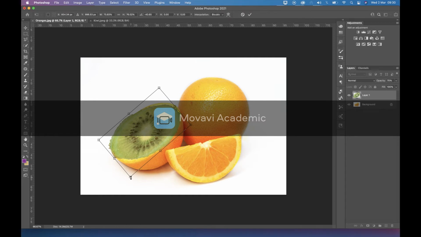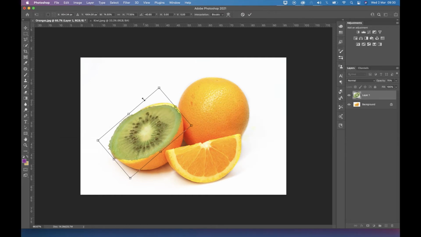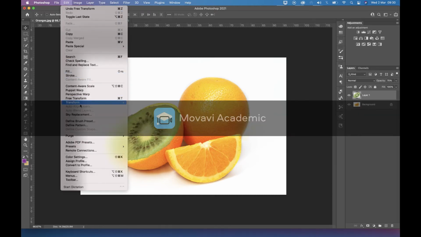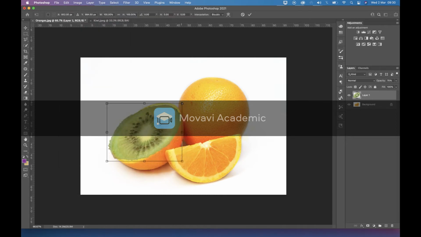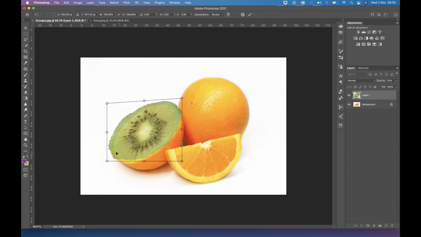Well, make it something like this, let's say, for now. But obviously it still looks a bit strange. So we're going to go on Skew, okay, and that's Edit, transform, and we're choosing skew. Okay, this will allow us to kind of deform it a bit to make it look more natural in this case.